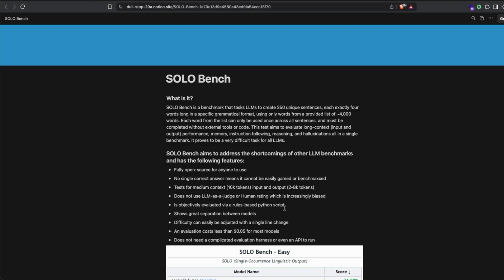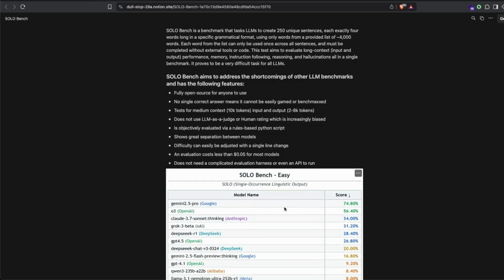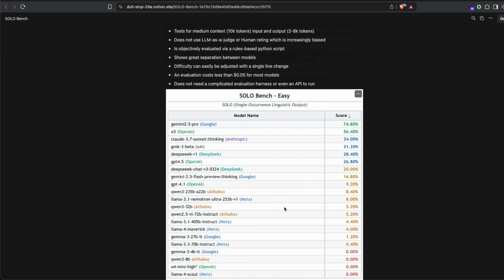It's simple Python code, and it also shows great separation between different models. One important thing when you're designing a benchmark is that your benchmark should make these models look apart so that you can trust the benchmark. And most of all, this benchmark is not going to ruin your pocket, because it costs less than 5 cents to run the evaluation for each model, and it does not require any evaluation harness or any suite.